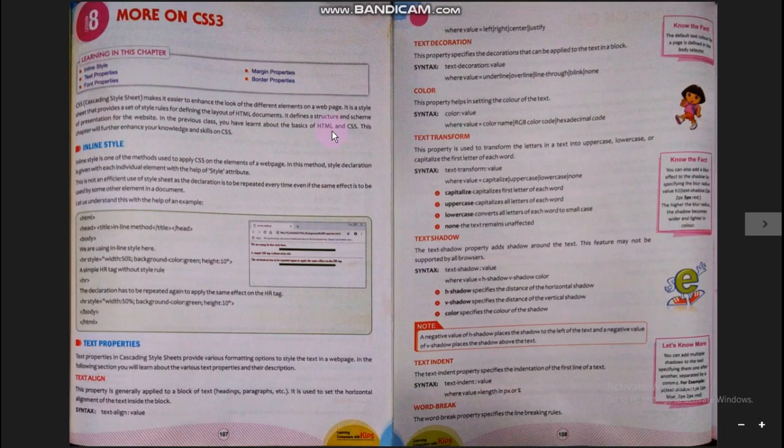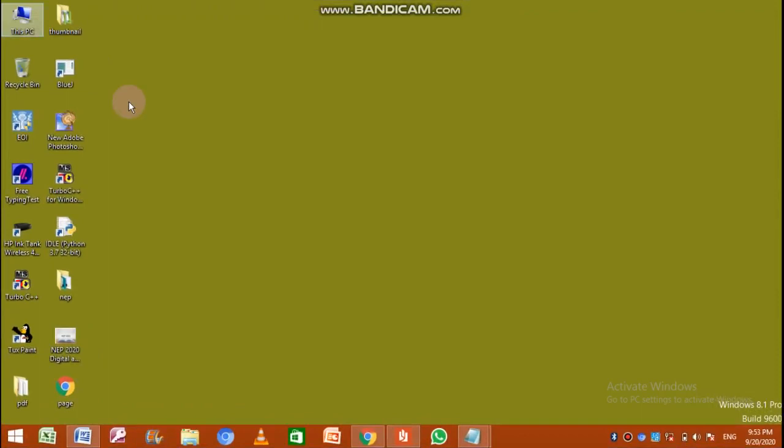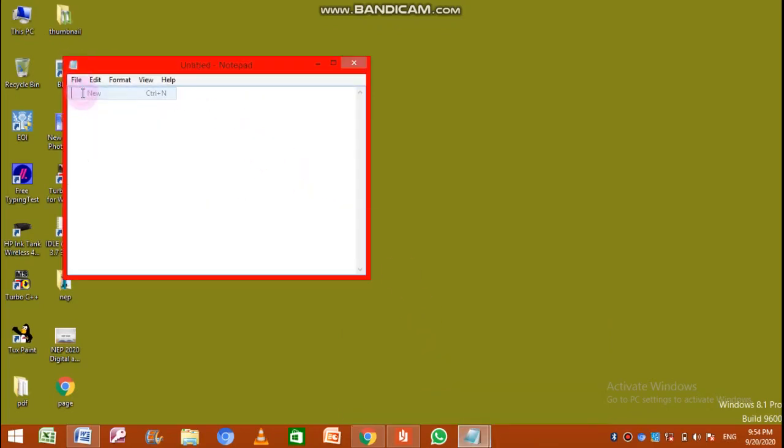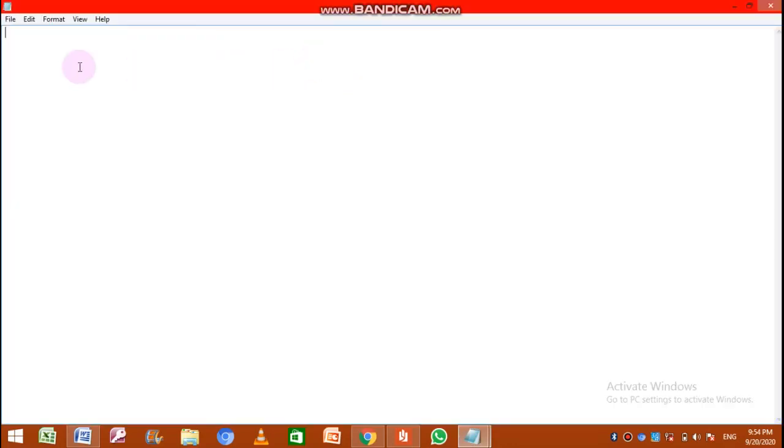So let us first create a simple HTML document for all those students who do not know how to create a document in HTML. To create a document in HTML, we have to open Notepad, because the programming we are going to do to make a web page is done in this application known as Notepad. So open a new file, and now I am making a web page.